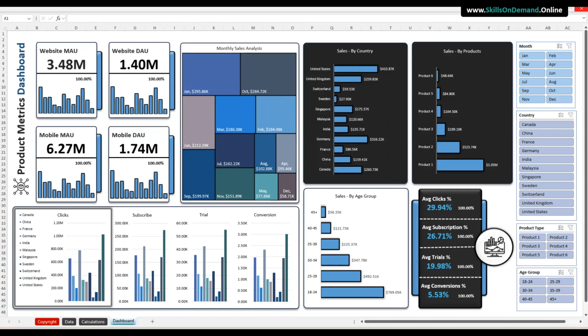Hello and welcome back. In this tutorial, you will learn how to create an interactive products metrics dashboard in Excel. This dashboard shows details of online user engagement and how it affects the product sales and services. We have added visuals that show monthly active users and daily active users of companies, products and services, and which platform they are using to access the services. Users can access the services either by company website or by an app.